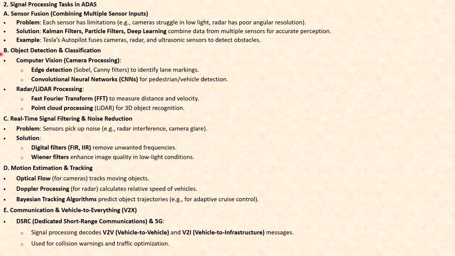Next comes object detection and classification. Computer vision camera processing, edge detection. When it comes to edge detection, Sobel and Canny filters identify lane markings. And convolutional neural networks are used for pedestrian and vehicle detection.